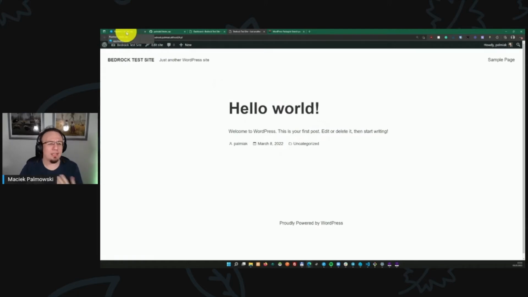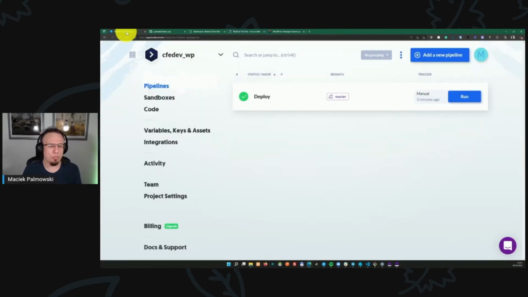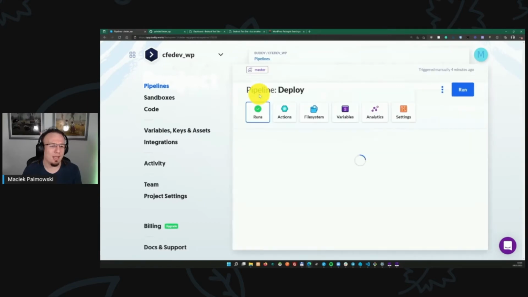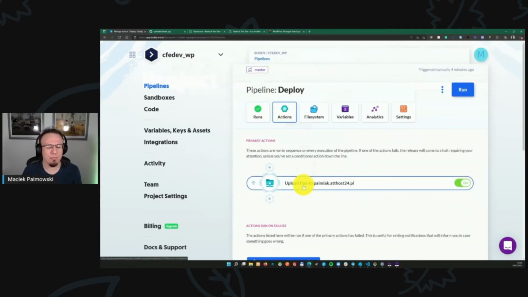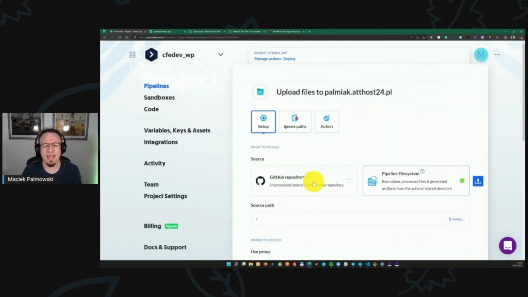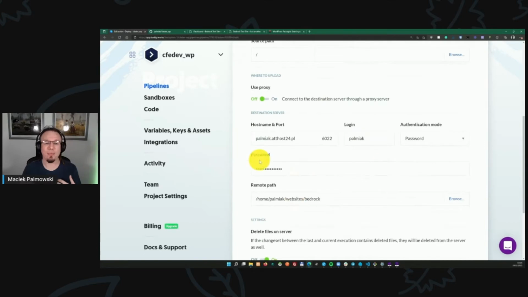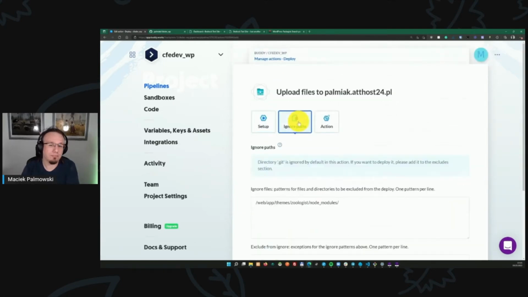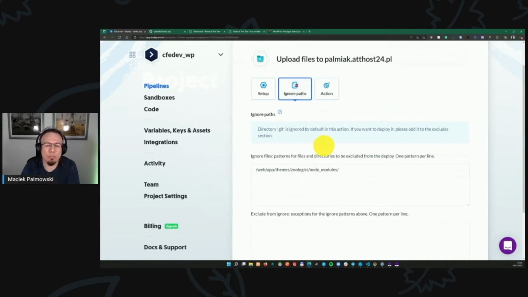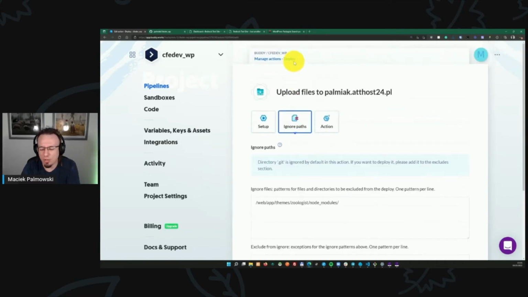I deployed the initial deployment to production, so we don't waste time looking at how files are getting uploaded, because this is kind of a boring thing. And here we can see this action that just deploys everything from pipeline file system, which means we will upload not only what we have in the Git repository, but also the things we will create with all the actions in our pipeline. Here are, of course, our logins, passwords, and stuff like this, and the remote path where we are putting all the files. And of course, we are not moving the node modules because we won't need them on the production.